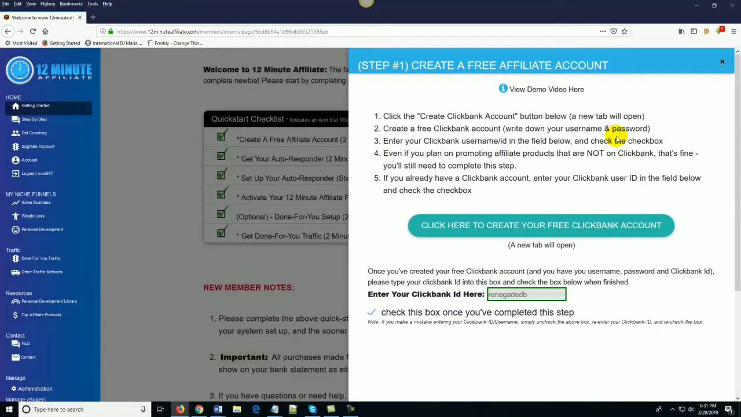You'll click on this little arrow and you'll see where it says, hey, click here to create a free Clickbank account. And by the way, if you already have a Clickbank account, you can just come down here and enter your Clickbank ID into this little box, and congratulations, you're done with the step. You see how easy it is.